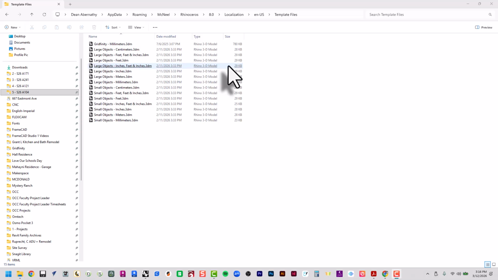Hello everyone. In today's tutorial, I'm going to show you how I use Rhino to design my FrameCAD projects, specifically how to design a FrameCAD truss using Rhino. I'm also going to show you how to use your own custom template, how to take that custom template and add it to the templates that we have in Rhino available to us.